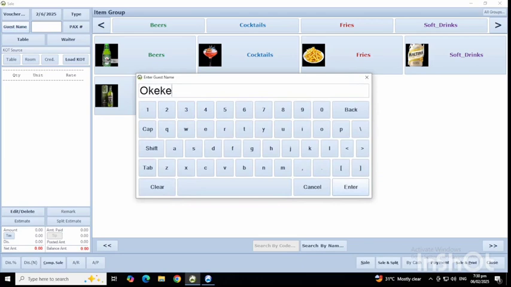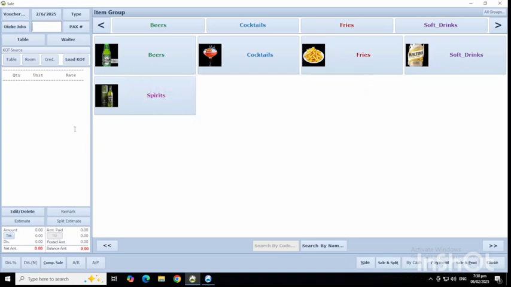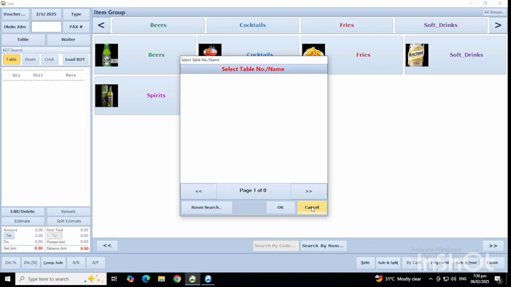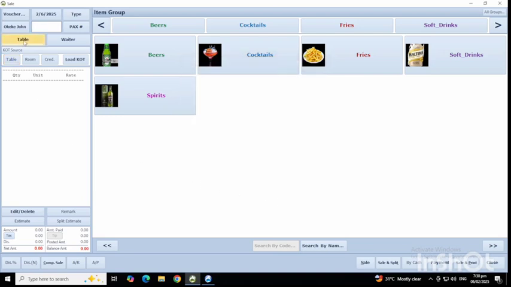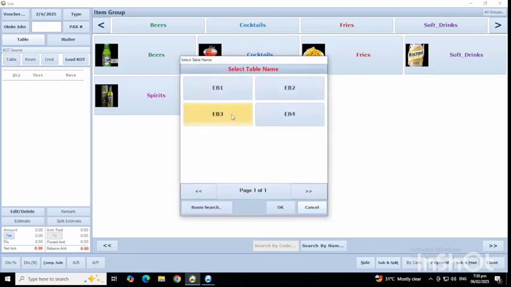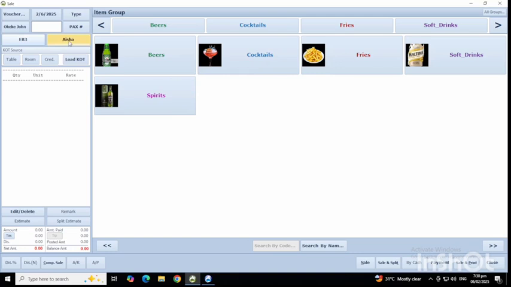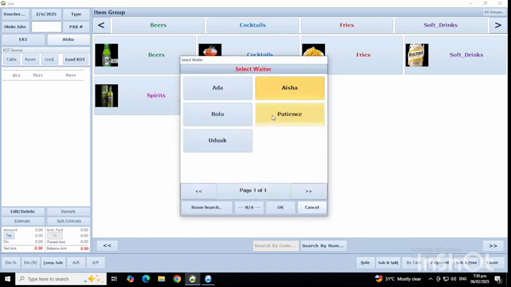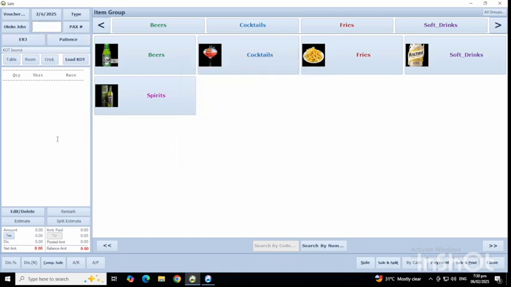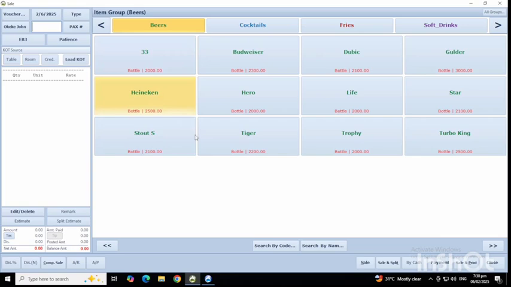Okeke, John. Okay, hit enter. Now that's the name of the guest. You select a table from where you are selling for him. This table, we are using this table. So the guest name default is Tasha, but let's use Patience. Okay, now looking at this, we go to BLs.